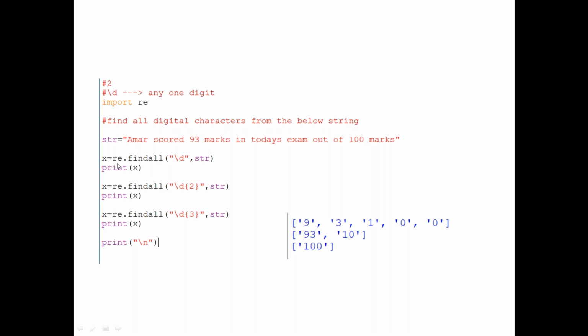Now re.findall, so regular expression dot findall. Wherever it can find a digital character, a single digit, the system automatically picks it up. \d, comma, str. str is where I stored the string. Now the system identified 5 different digits and returns them as a list. So there you can find 9, 3, 1, 0, 0 in your outcome.